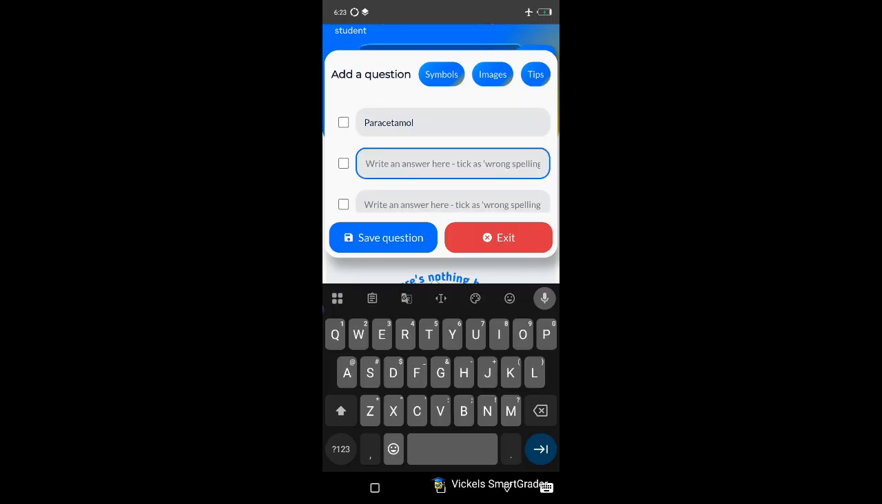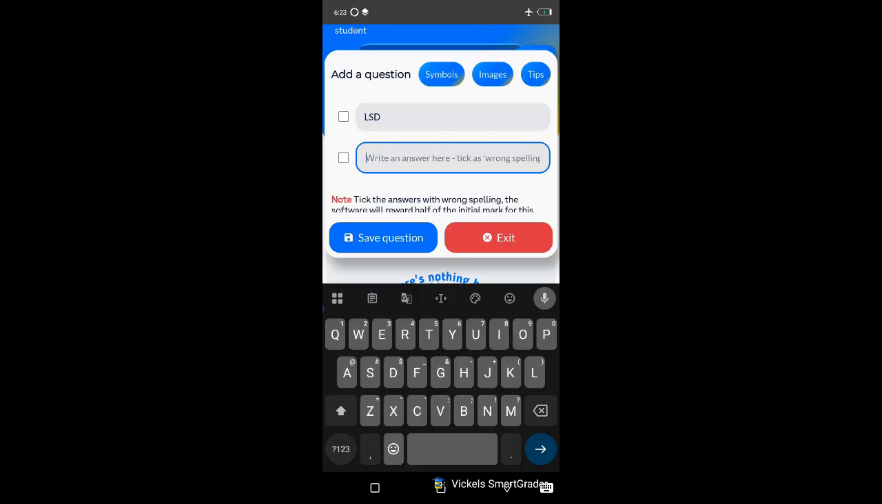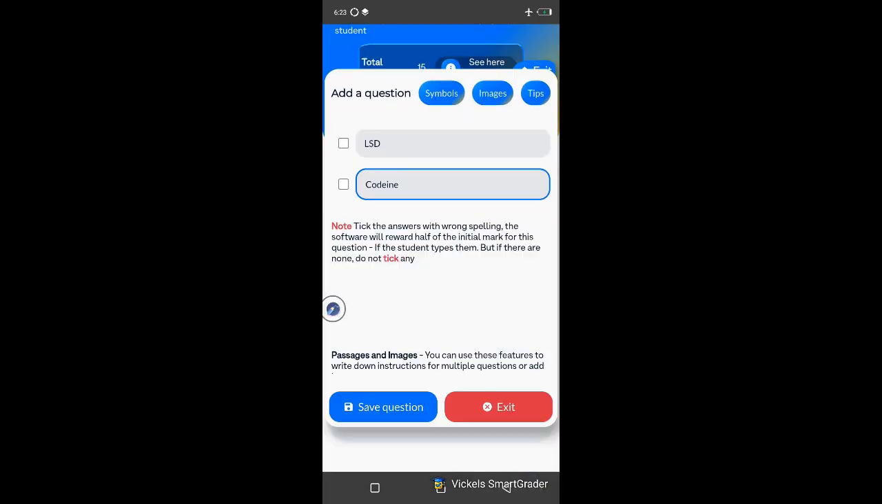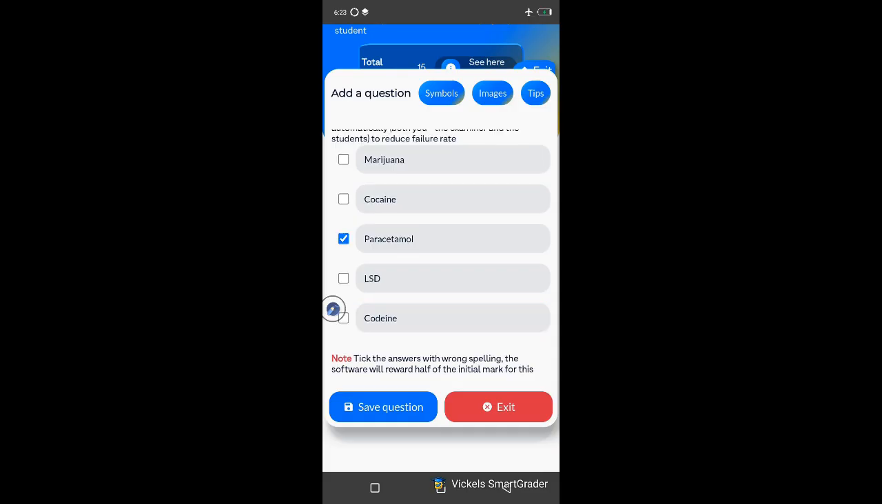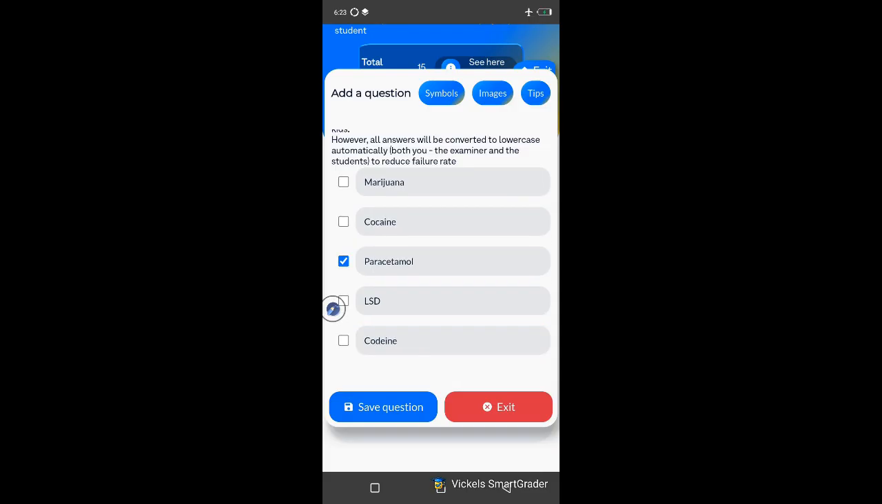I will add LSD, and then I'll add, let's add codeine. Codeine is commonly abused in Nigeria. Now notice these options here. Paracetamol is not a hard drug, but in case the student is more likely to select paracetamol, and I will accept it as an answer, even if I don't want to give them a full mark, I'll just click it here. Now this tick, I've ticked the box here for paracetamol.